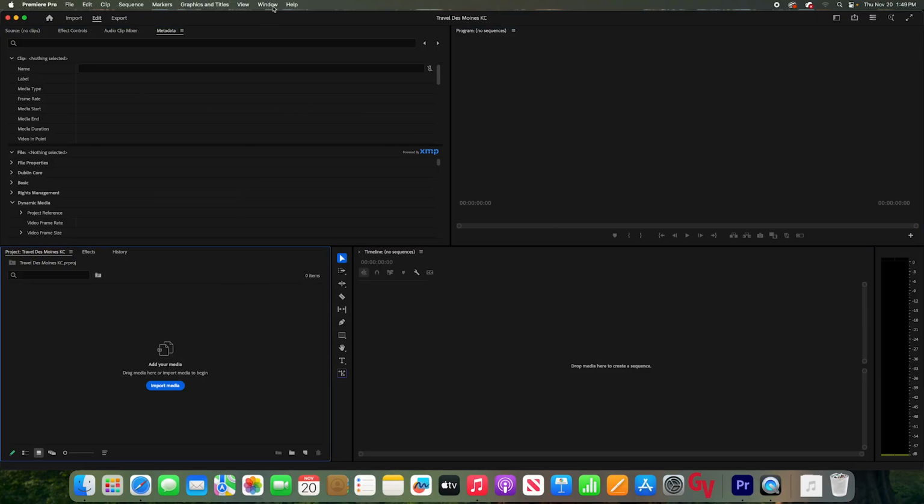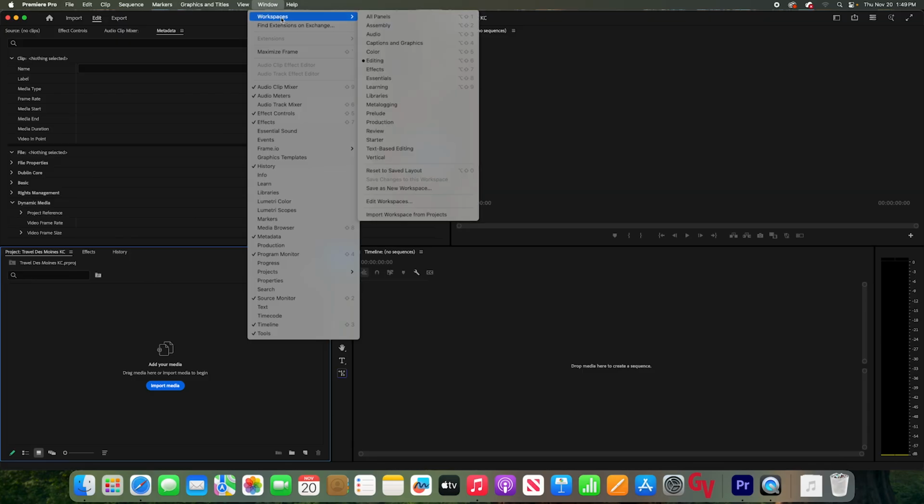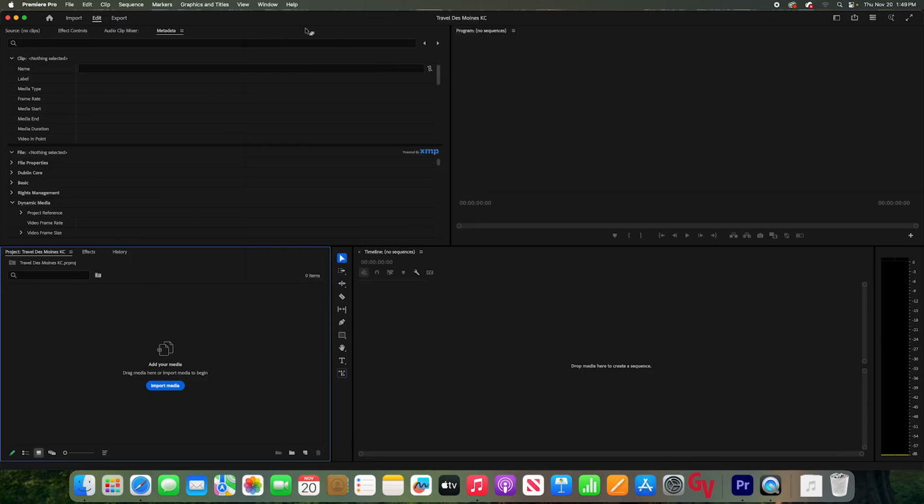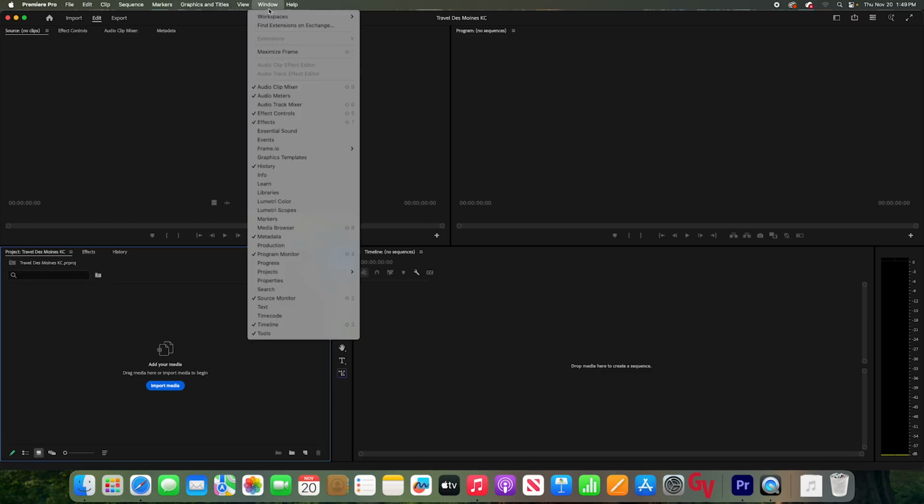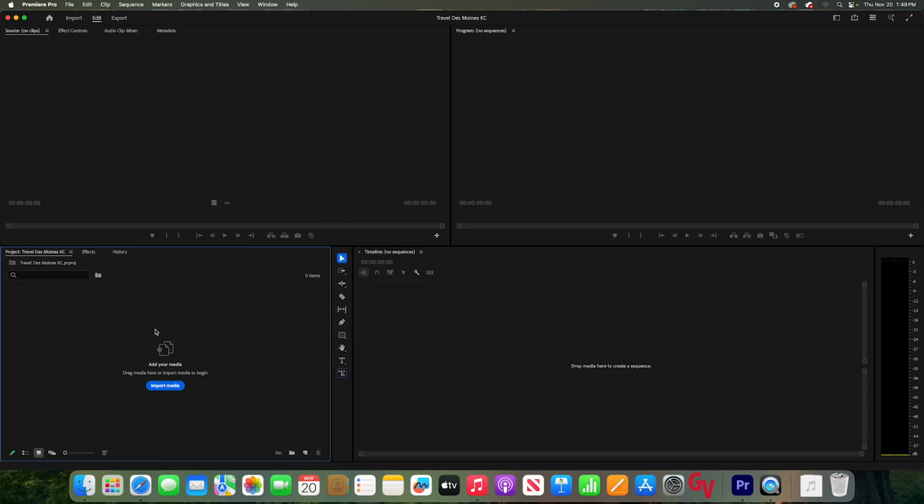If yours looks different than mine, you can go to Window, choose Workspaces, and choose Editing. That's the workspace that I'm in. And then there's lots of different tabs for everything. The top left tab, the one I want is for it to be Source. In the top right tab, I want it to be Program. Bottom right, I want it to be Timeline. And bottom left, I want it to be the Project tab. So there might be other tabs open. I want it to be the Project tab. If you ever lose a tab, you can always go to Window and find, for example, if the source one was missing, I could find the source one here, Source Monitor, Program Monitor, et cetera.